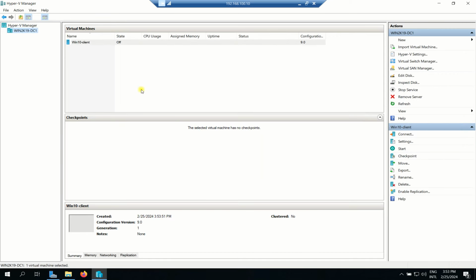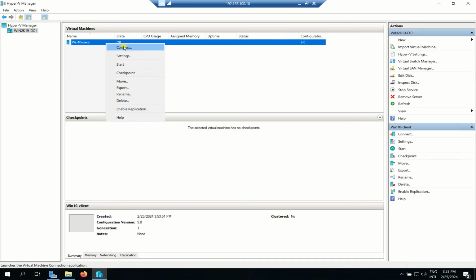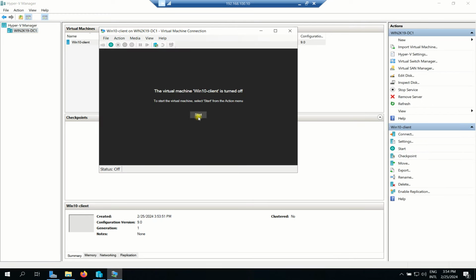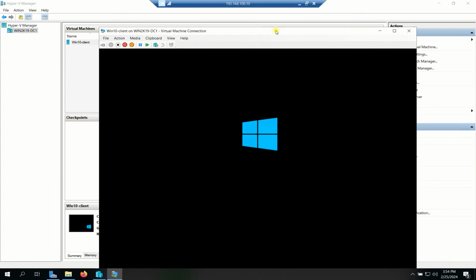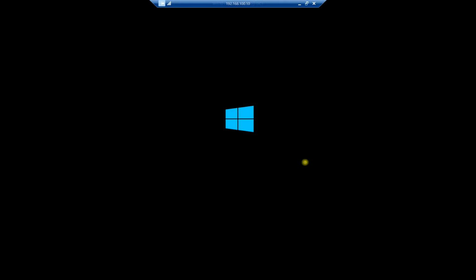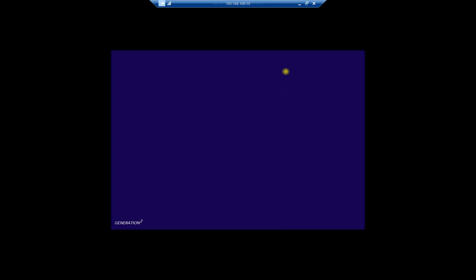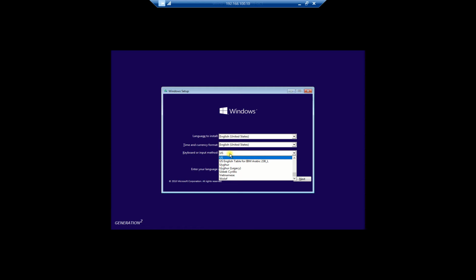Okay, after you add it, you right click on it and Connect, and Start. In Hyper-V, you see now the Windows is installing. Like when you set up Windows, you can go on and click Next until it finishes. In this step I don't want to go into detail because it's just the Windows installation.